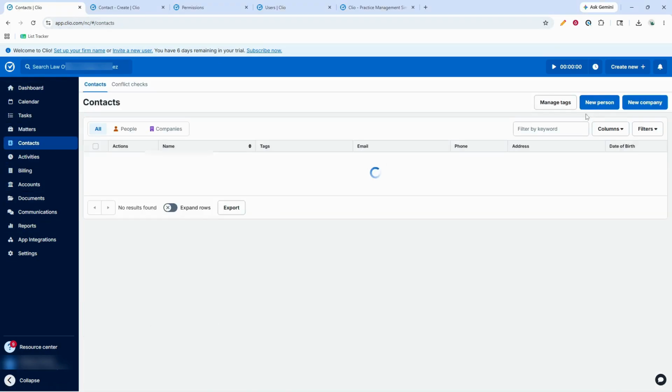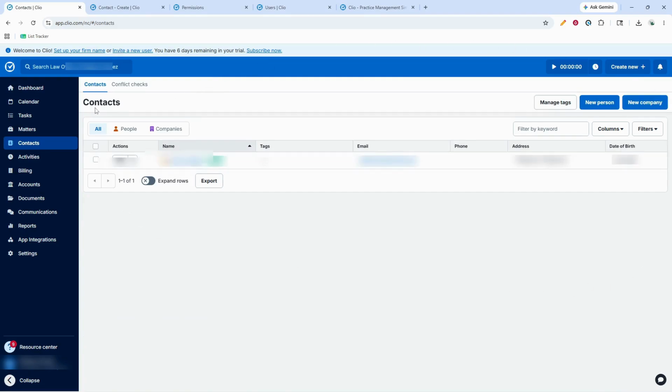This is your central hub for all people and organizations you work with, and it's where you'll add and manage companies. If you already have a lot of entries, don't worry. You can always search and filter later. Next, look to the top right corner and click New Company.